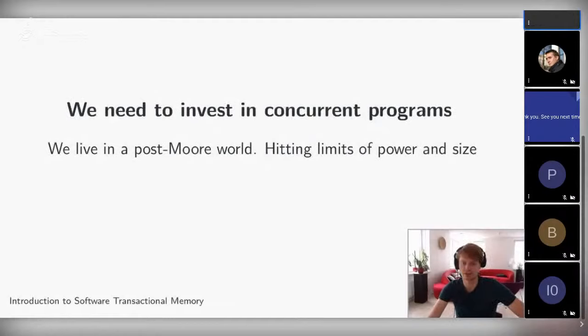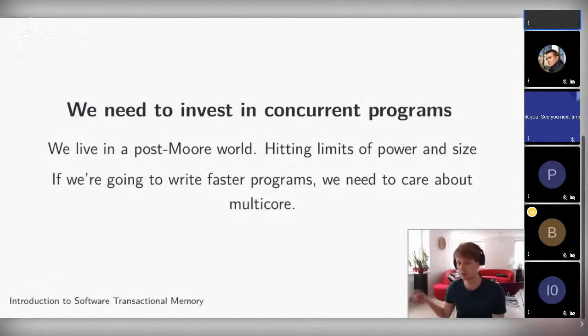There's this thing or law or thought process, which is called Moore's law. It says every couple of years, the number of transistors on a chip doubles, which means that single-threaded performance doubles. You can just wait and your program will execute faster over time. But this has been hitting some walls in terms of power and the size of stuff. So this is no longer strictly true. And in order to make software fast, we need to think about concurrency. If we're going to write faster programs, then we need to care about multi-core, and STM is one of the ways that you can do this.